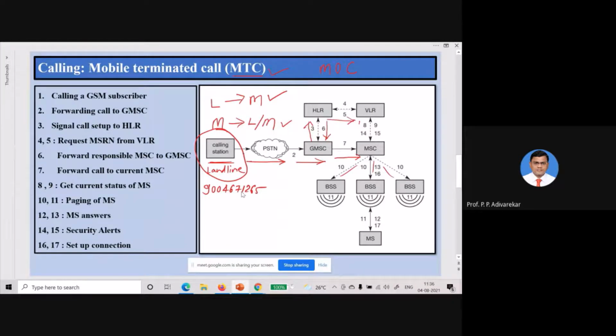So what does the MSC do here? The first thing it does is acquire information from the VLR, in step number 8, for the particular user. It checks whether this particular user exists in the current MSC or not. That is checked in the 8th step.